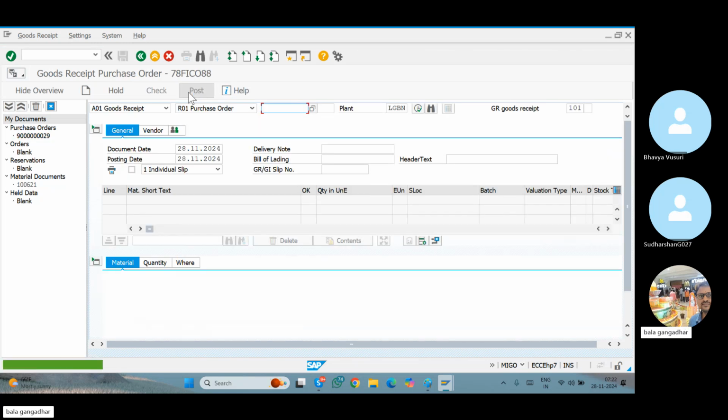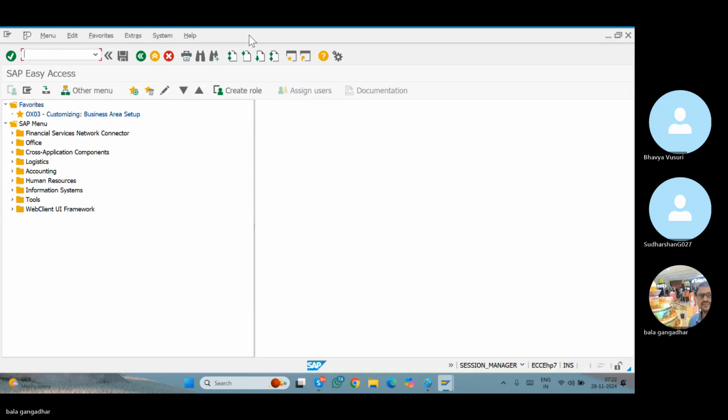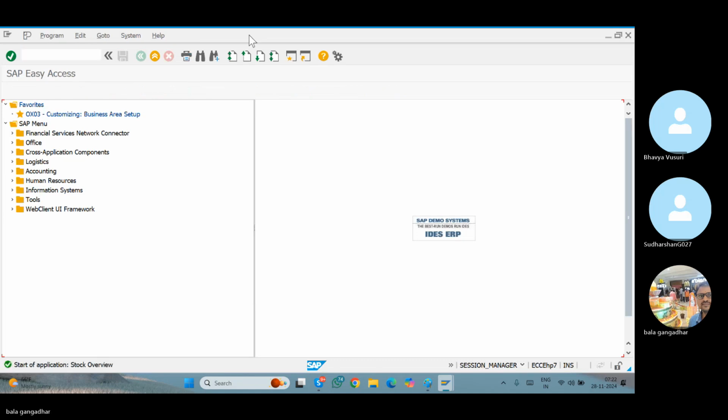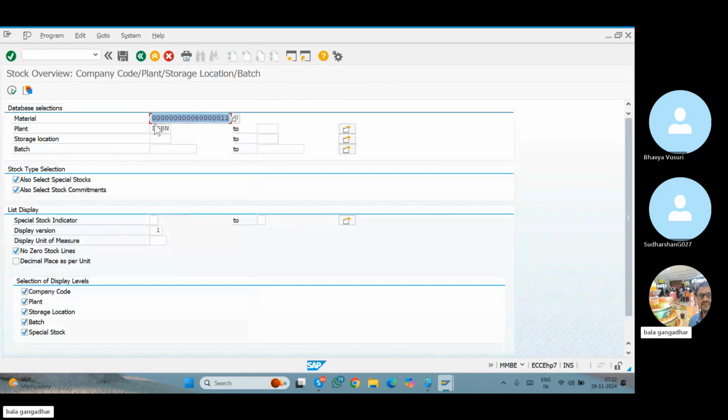Now the vendor consignment is posted. The vendor consignment is posted, meaning, let me check the status. How many goods we received? MMBE. MMBE is a transaction code to check the normal stock and consignment stock.